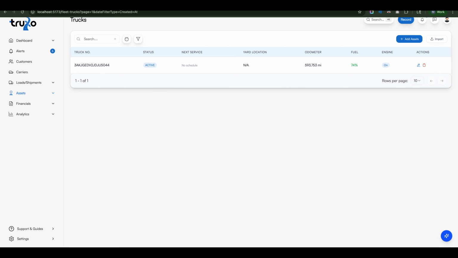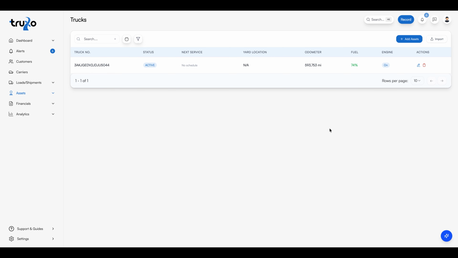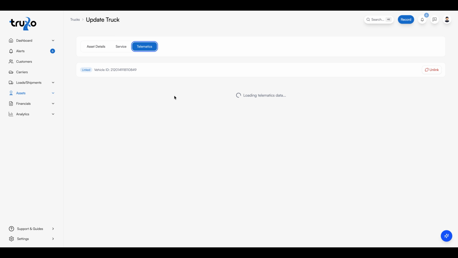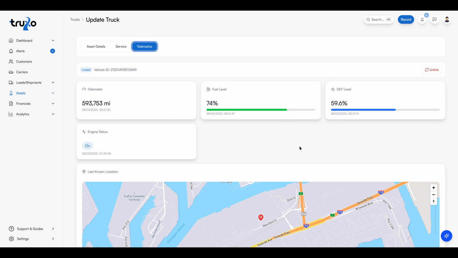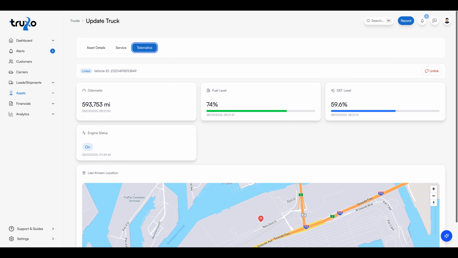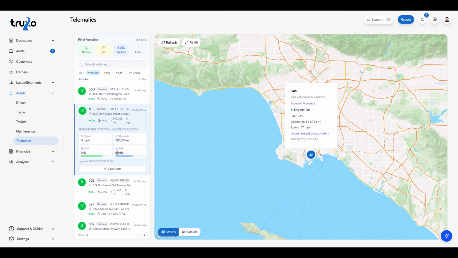The best part? No manual linking. Truxo auto-maps every truck by VIN number, so your Samsara fleet syncs directly with your Truxo fleet records. Data refreshes every 10 minutes, keeping everything current. And this live data powers your ETAs and load progress tracking, so dispatchers always know where every truck is without a single phone call.